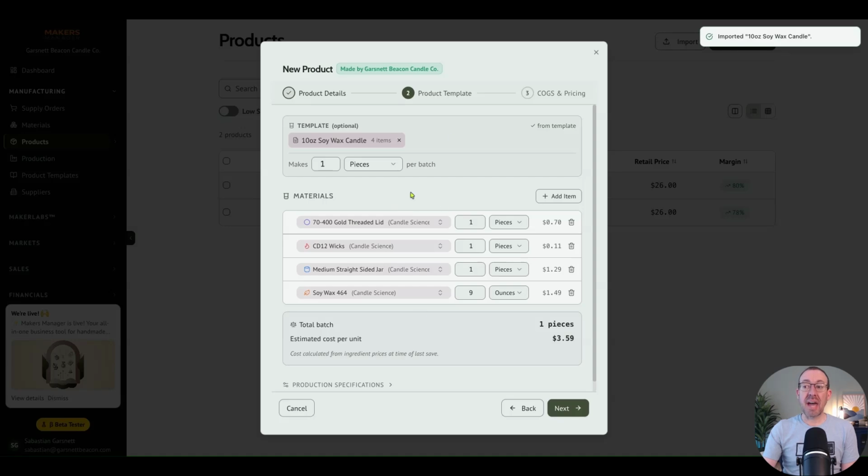So now I don't have to go and get all of these materials together again. It pulled them all in for me, makes it very easy. Just double check that the sizing's right. It's 9 ounces of the wax. I have a vessel. I have the right wick. I have the right lid. So the only thing I need to add is that fragrance oil to this.